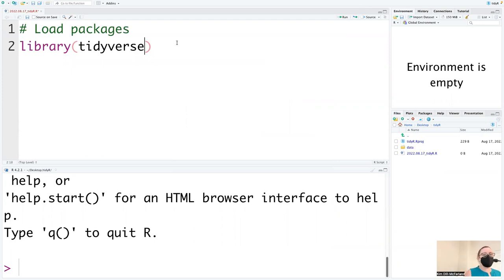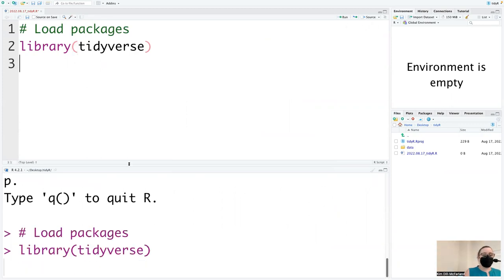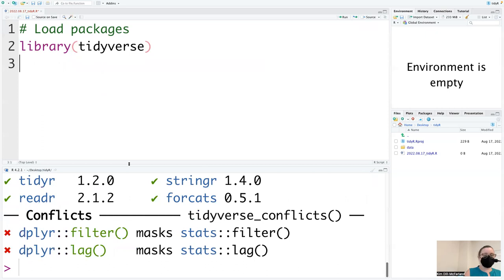As a reminder, you can run code from anywhere. Your pointer can be in the center, it can be at the end, at the start. You can click run, or you can click command enter or control enter to get things to run.